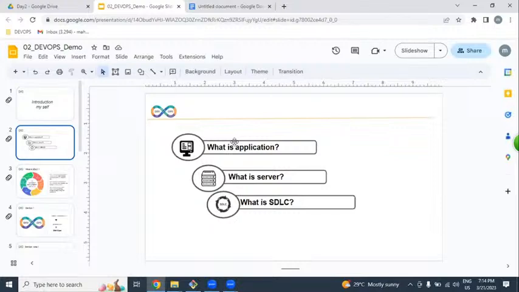A website. Application is equal to website. So what is an application? The working software which is written in any programming language.